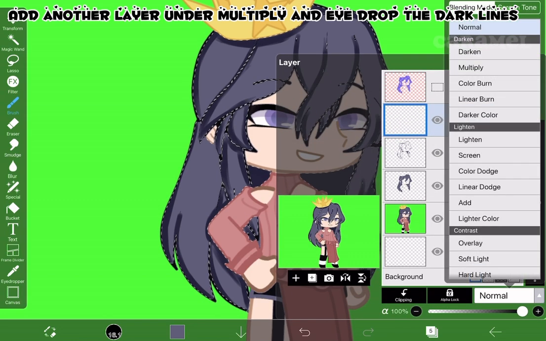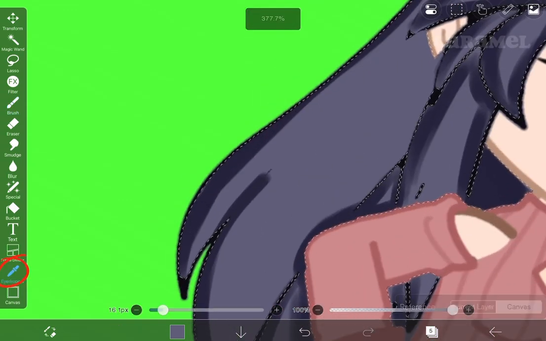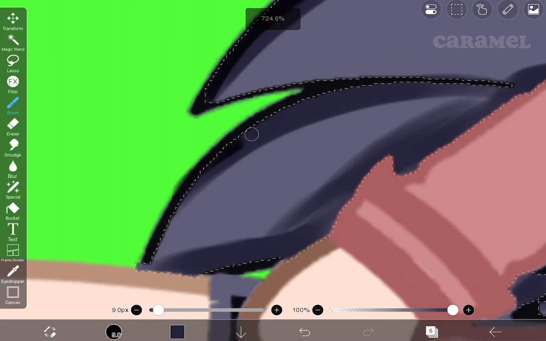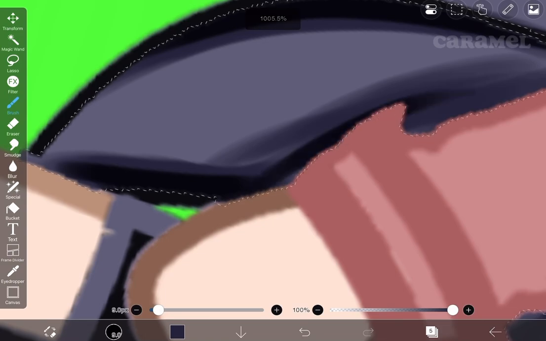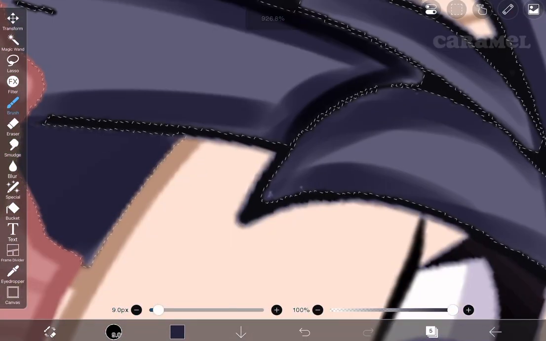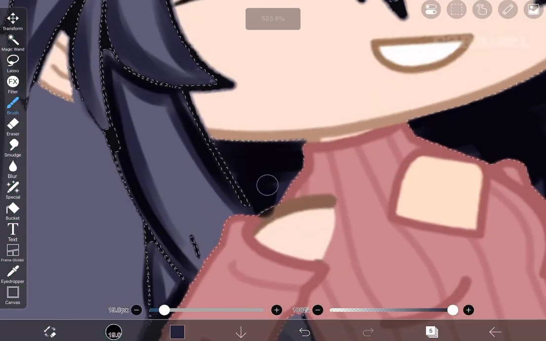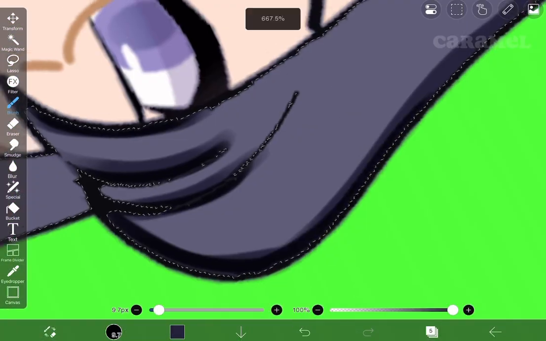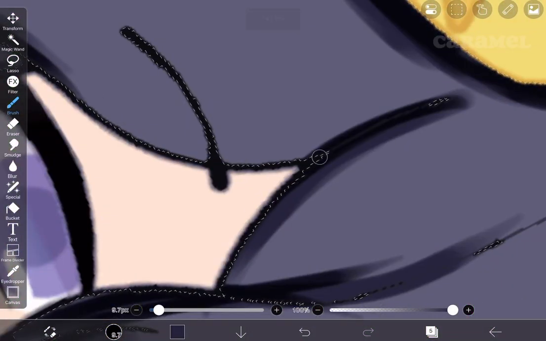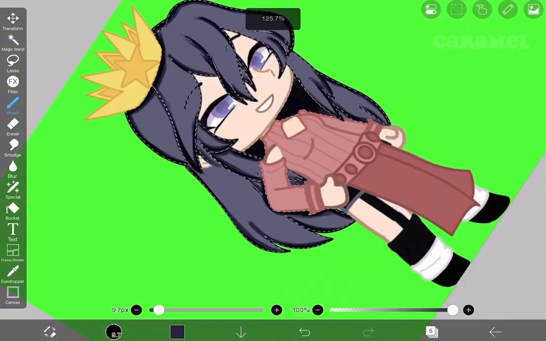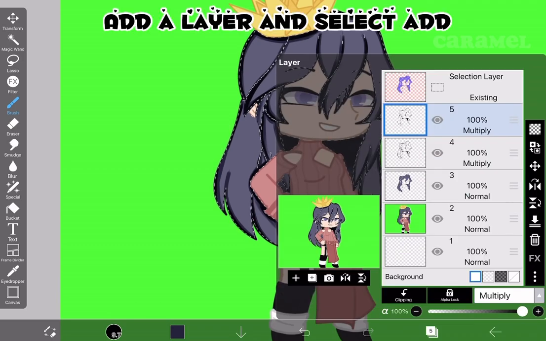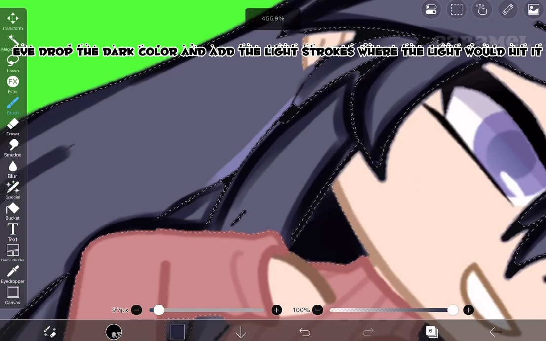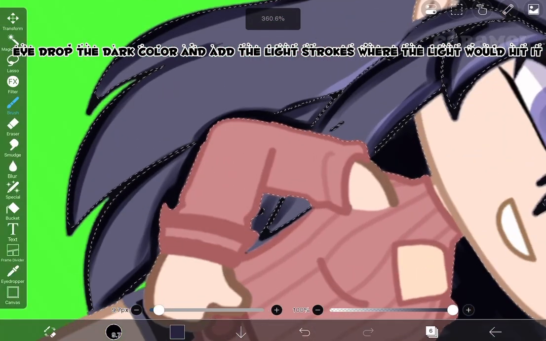Another layer under Multiply and eyedrop the dark lines. Use the darker color over the dark lines but still show them. A layer and select Add. Eyedrop the dark color and add the light strokes where the light would hit it.